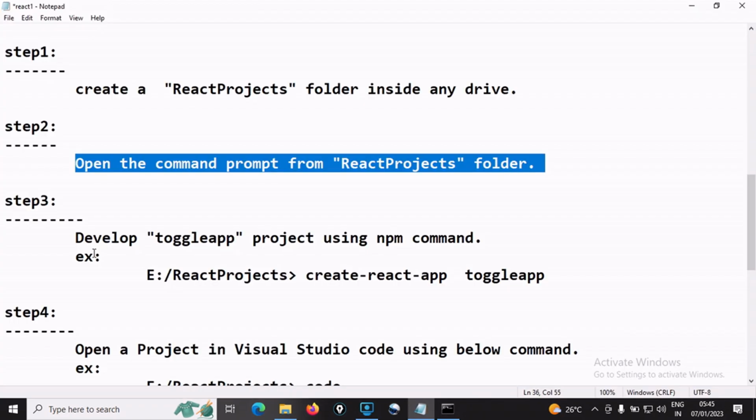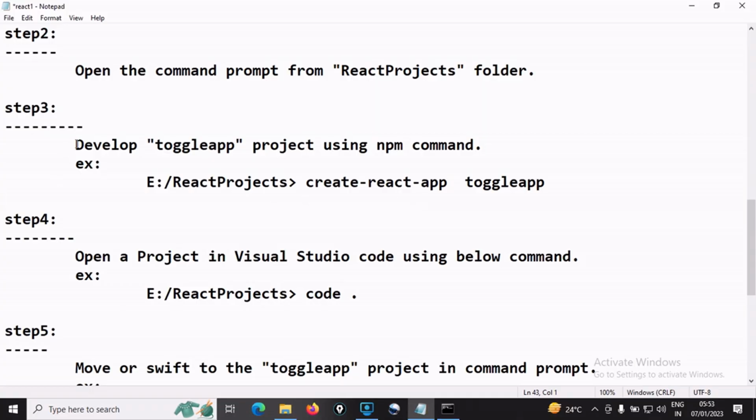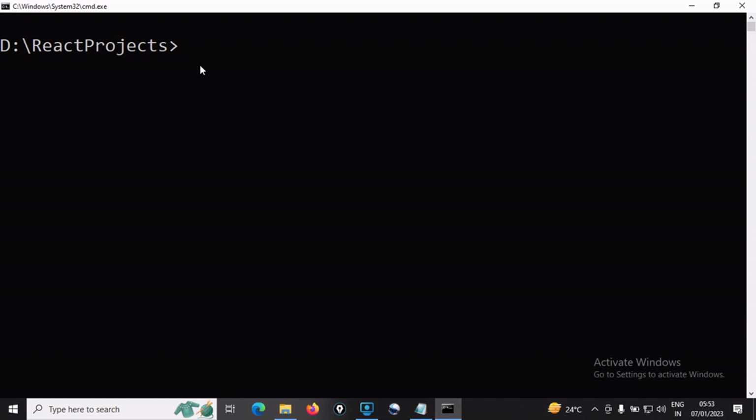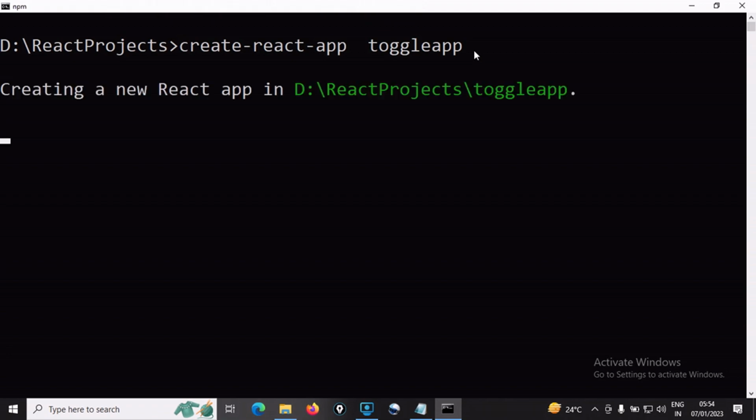After that, now let's develop a toggle app project using an npm command. So see this, how to create a React project. You need to use create-react-app. Then I need to type the name of my project, toggle-app. Remember, you should have a space. Then you need to press enter. Once you enter, it will take a little time to create the project. So you need to be patient.